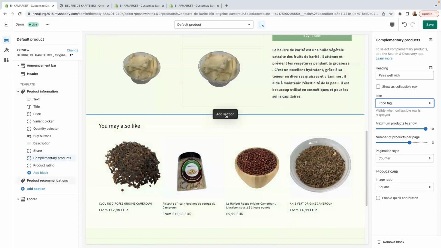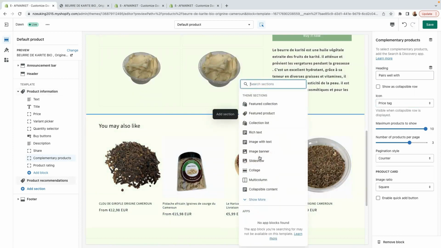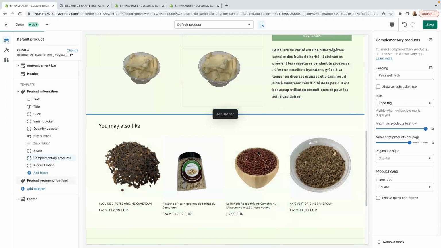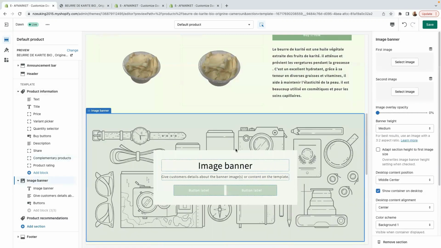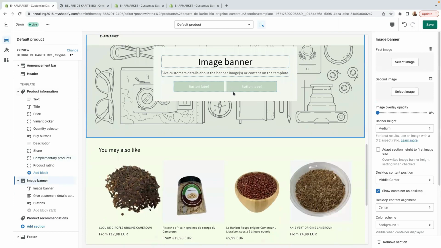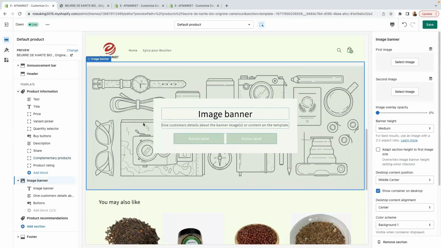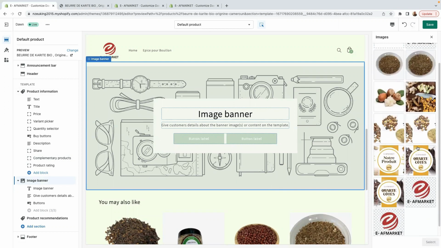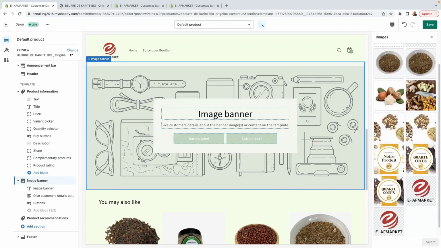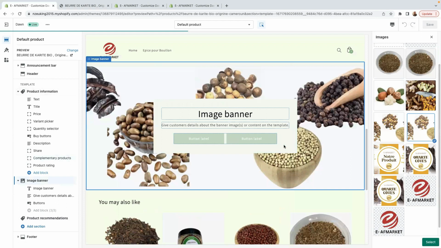The other part where I can add things is, for example, in this section. I can add a section here. The section could be an image banner. Let's just say I want to add an image banner here. This is how the image banner is going to look. I can come here and select the first image, for example. Let's say I want to add this one. That's how the first image is going to be.